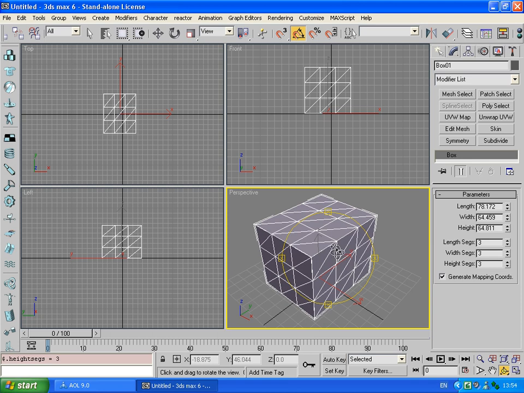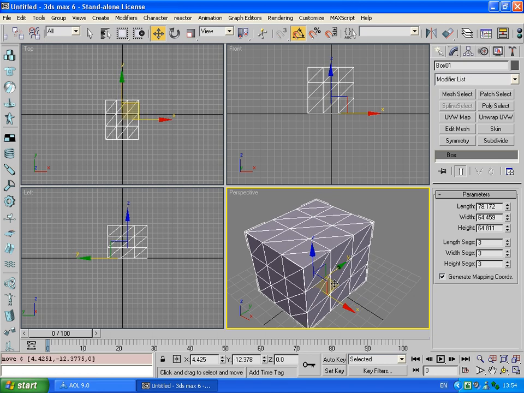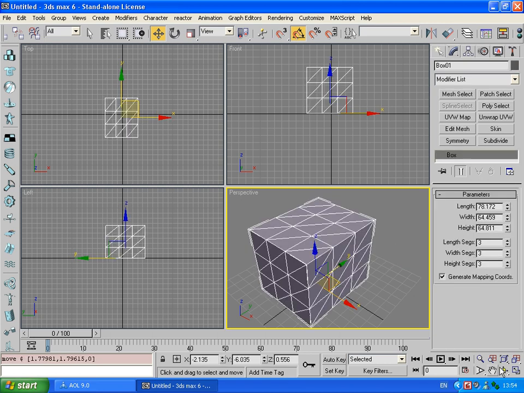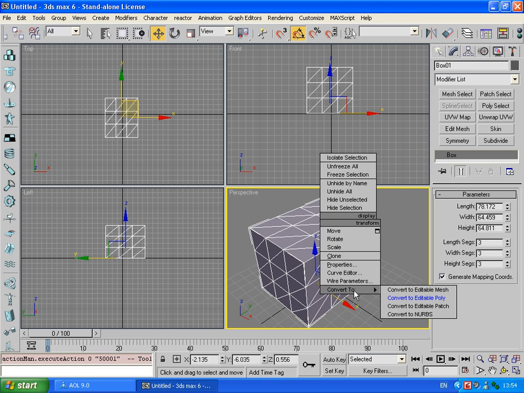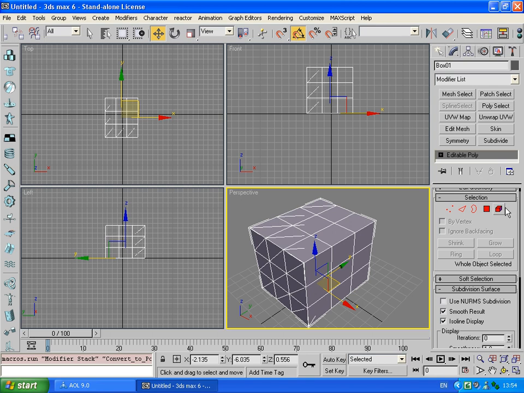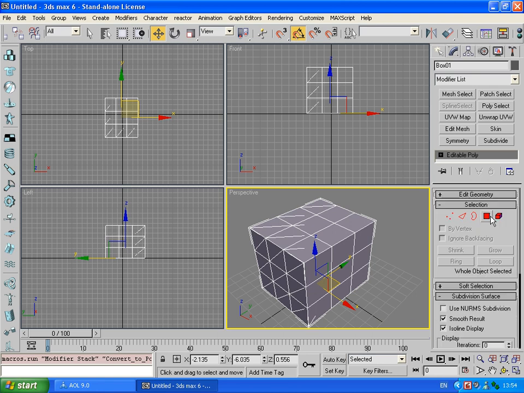Okay. Now at the moment we can't actually manipulate this because we just can't. To be able to start playing around with the elements like the vertices and the faces, if we right click on our object and go down to Convert To, and we hit Convert to Editable Poly, you'll notice that our basic object parameters are replaced with a more complicated parameter box. Okay.